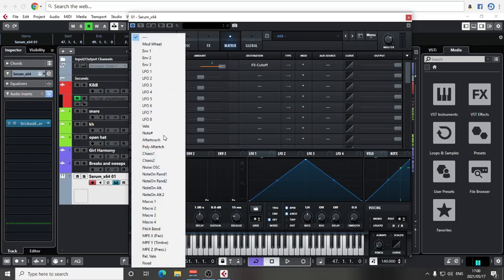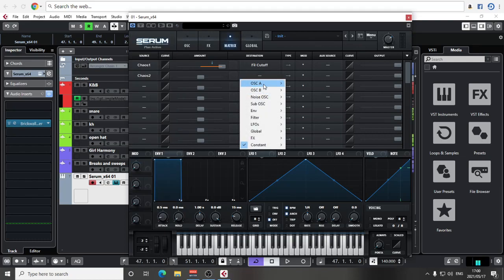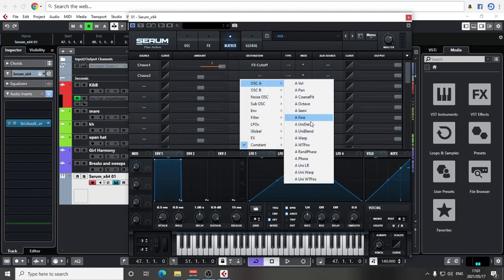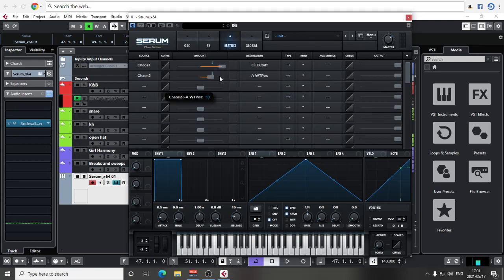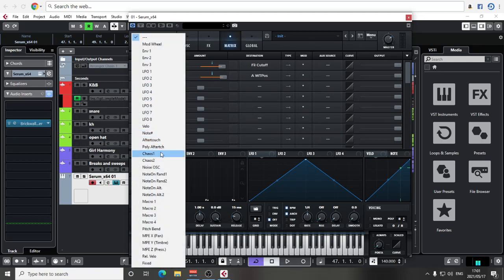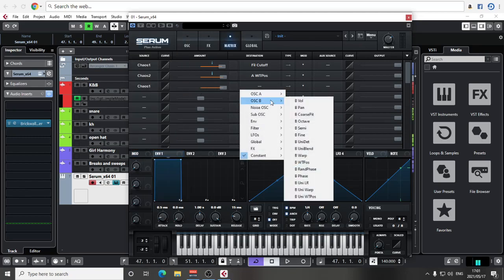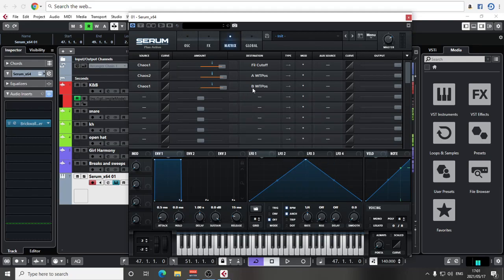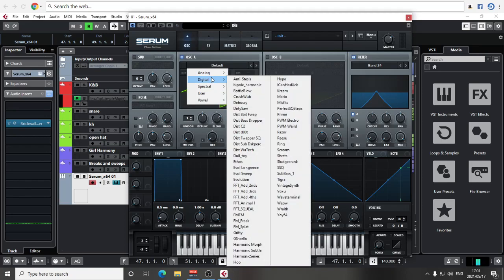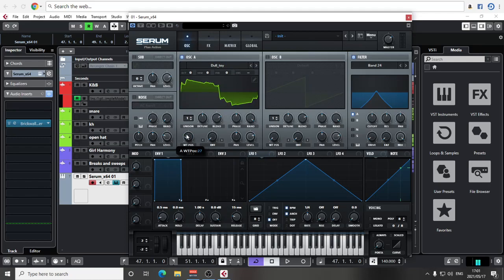And then we're going to use Chaos 2 onto oscillator A wavetable position, and that's going to be full as well. I'll show you why we're going to do it full. And then we're going to do Chaos 1 full onto oscillator B wavetable position. So you're having these 3 random generators onto the cutoff, onto the wavetable position of A and B oscillator. So let's use something digital because you'll get a bit more weird noises when this moves around.